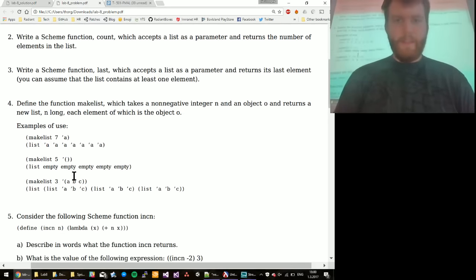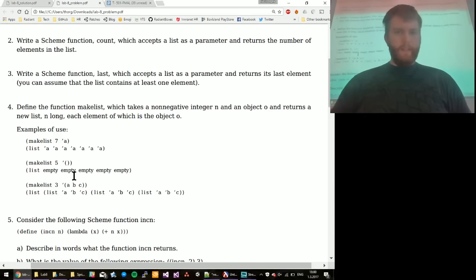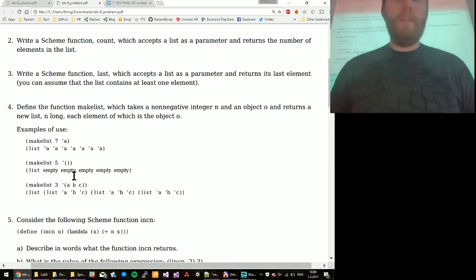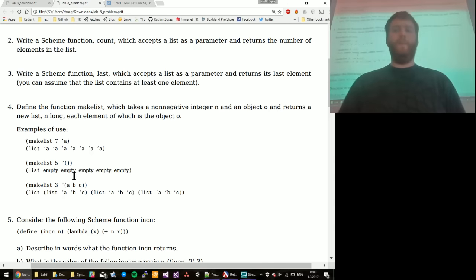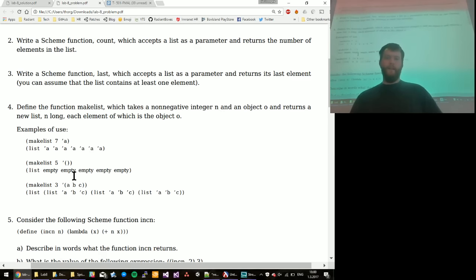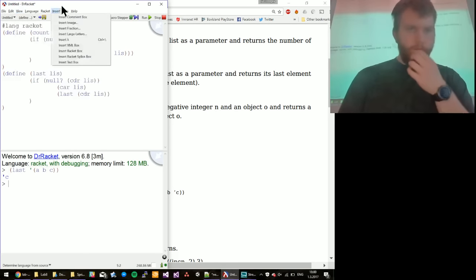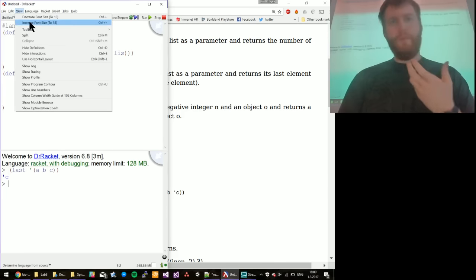Okay. Well, the next thing we should do, number 4, is define a function makeList, which takes in a non-negative integer n and an object O, and returns a new list with n elements, where each element is the object O. Before we actually start doing that, I'm gonna show you a function to actually create lists, because we'll definitely need that.